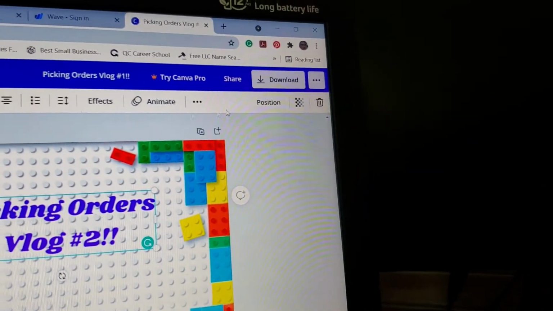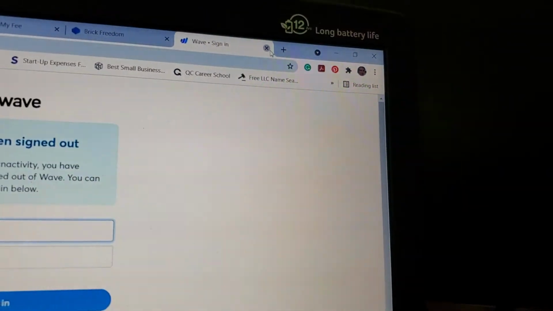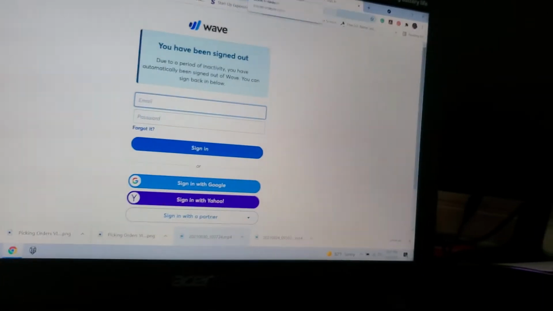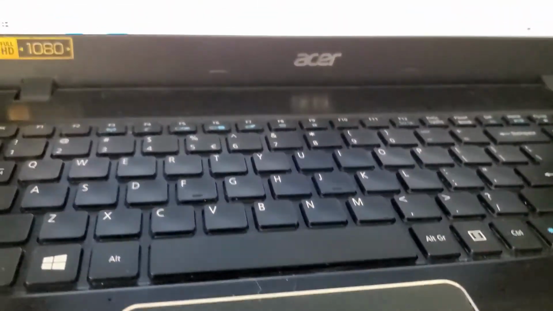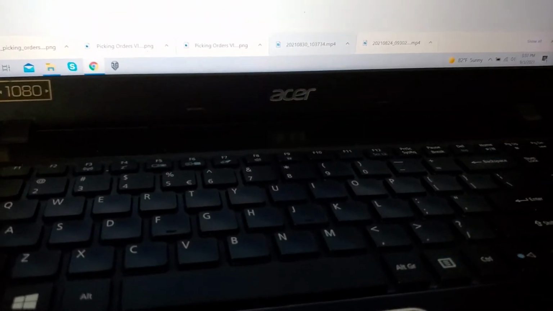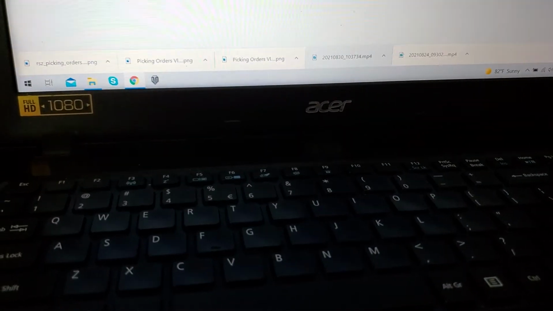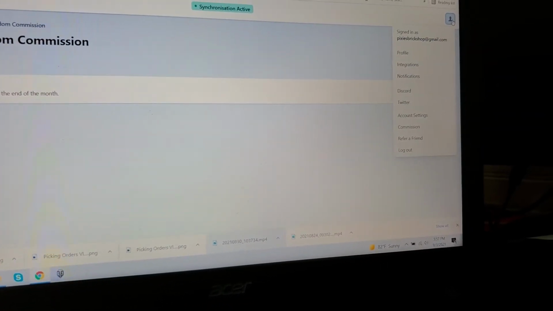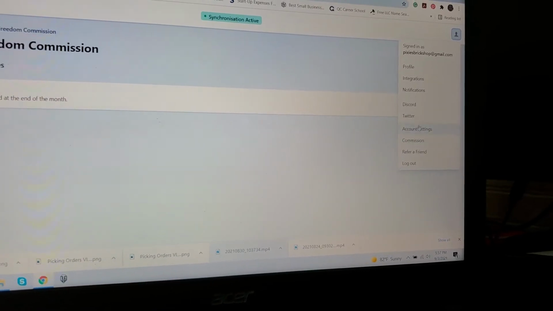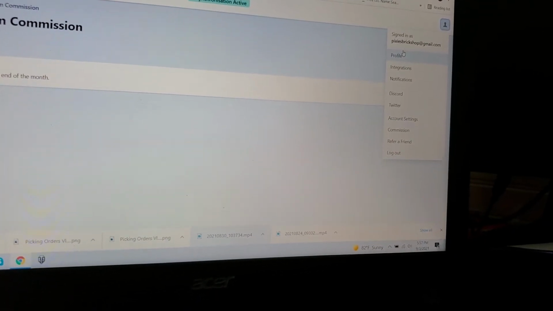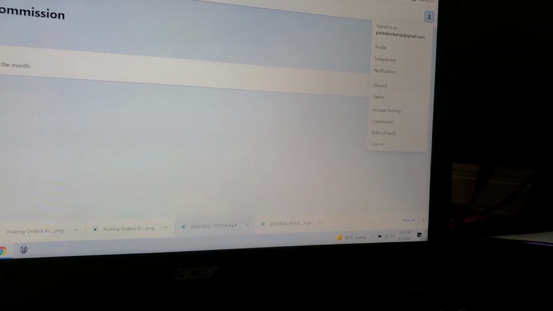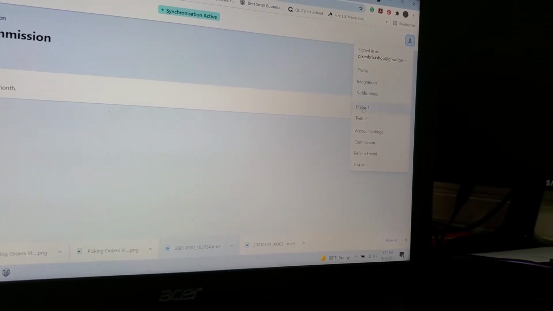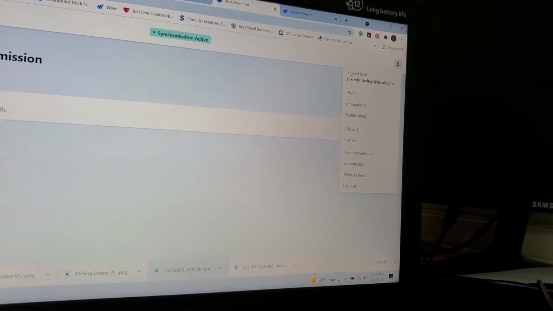I'm done with that one. And that's Wave again. I don't know where I'm at on this page. Okay. Alright, Brick Freedom I'm still trying to figure out because it looks like I only have one for September, which might be a continuation of last month. Again, this one's only 1% commission, but you really just click on your person over here and then click commission to get to this page.